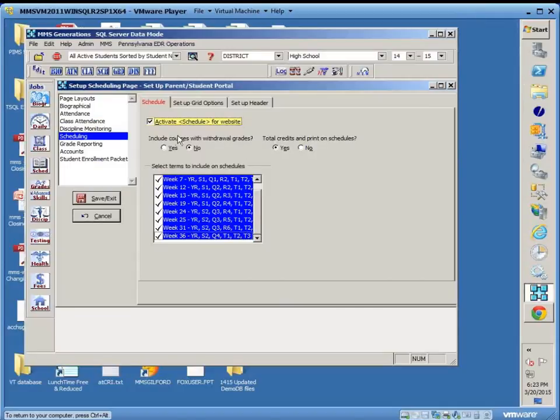When you are working on the student schedules during the summertime and you don't want this information to be available to your parents and students yet because it's still a work in progress, you want to make sure that you uncheck that, as well as all of the tabs within the grade reporting, because the grade reporting shows the student schedule. So you want to make sure that you turn that off and then go back and turn them back on once the master schedule is built and you want your students and parents to be able to see.